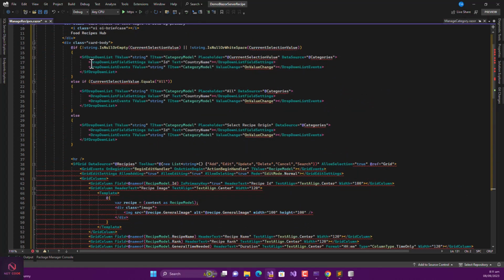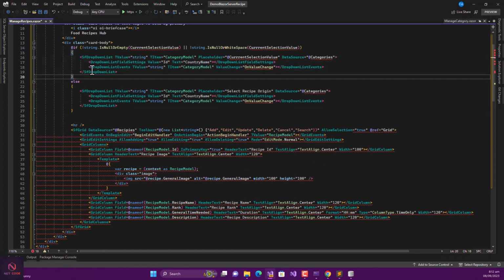Okay, so we are saying that this is the string value, and if it is not null, then display the current state in this drop down list. But in case it is null, then display this. Maybe we can just remove this from there, because you don't want to add it now. And now when the value changes, we want to call a method over here.